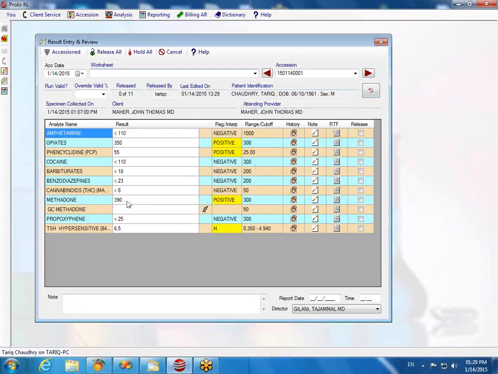For this methadone, the system has ordered the test automatically as a result of reflexing. GC methadone, which is a confirmatory. This is a screening. When we enter the screening result for methadone 390, it was positive. So the system automatically entered this for confirmation. This is how it was set up.